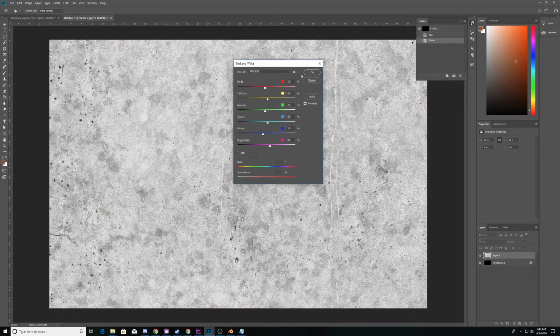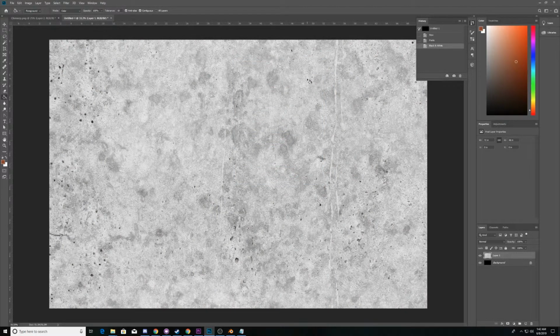Because we don't actually want them to have color. We just want the way that it looks. We just want the material look of it. Once we've done that, then we can copy it.